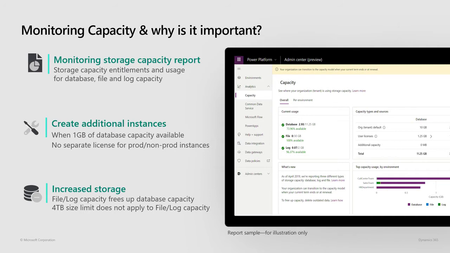Capacity is a very important concept that is going to become more and more important in future from the management perspective. Today, we are going to talk about the storage capacity. There is database, log, and file. These are the three different capacities. We'll talk about how you monitor it, and why capacity management is becoming more and more important, because creating new environments is going to be based on capacity. So long as there is available capacity is when you can create an environment.